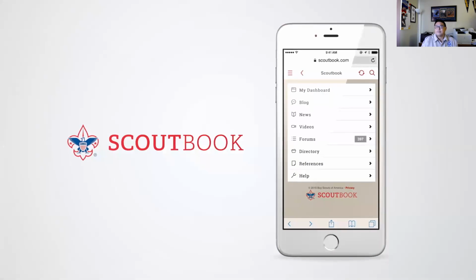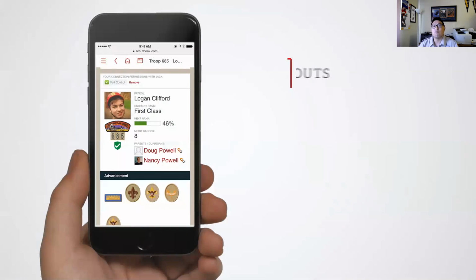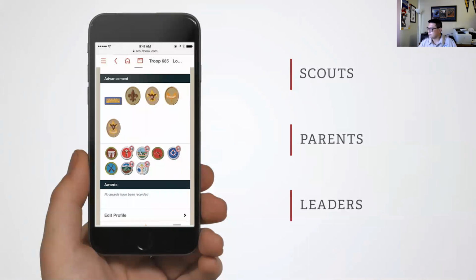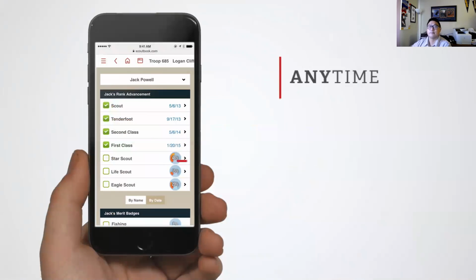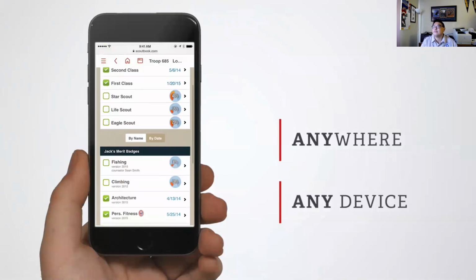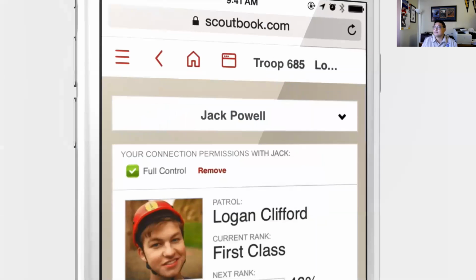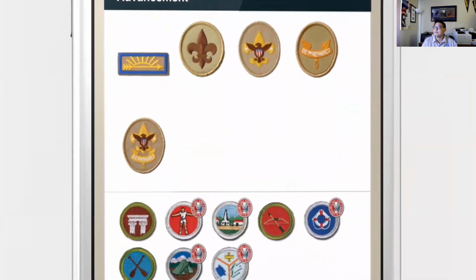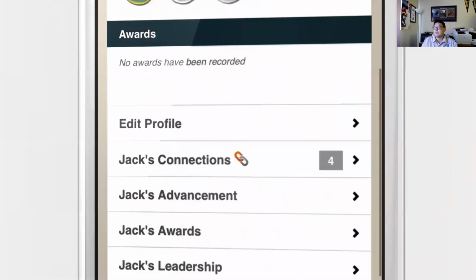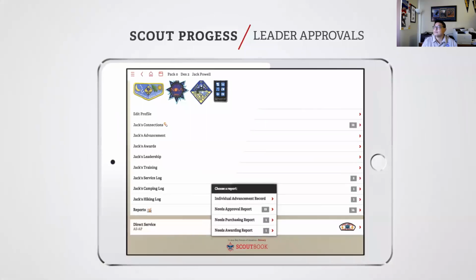Introducing Scoutbook, a new way to track your Scout's advancement and connect with others in the Scouting community. Created to meet the ever-changing needs of today's Scouts, parents, and leaders, with Scoutbook, you're able to access and track your requirements and achievements anytime, anywhere, and on any device. It's never been easier to track your Scout's progress. Scoutbook was specially designed to give Scouts, parents, and leaders of any age real-time information and the ability to monitor status of progression, accomplishments, and awards all in one place.